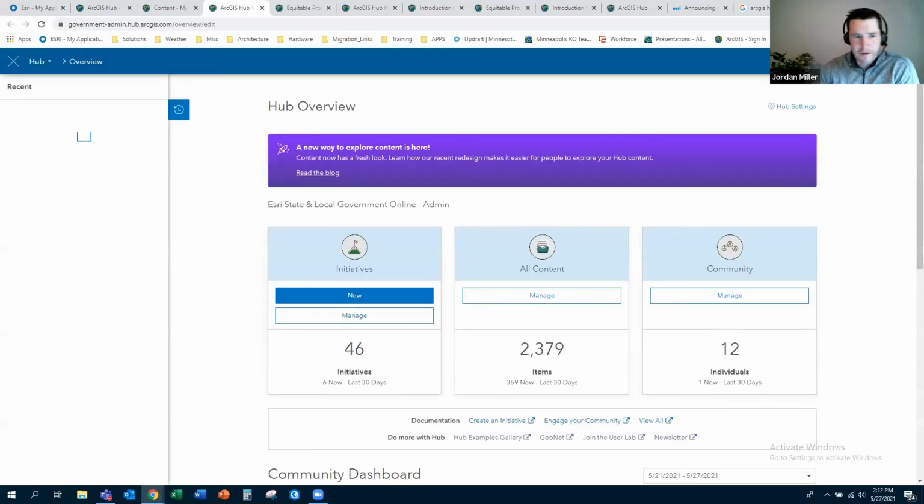Pretty straightforward from there. Then what you're going to see, if you're an existing Hub user, is a dashboard of all the different initiatives that you have, all the content and items that are associated or shared with Hub or available to you.